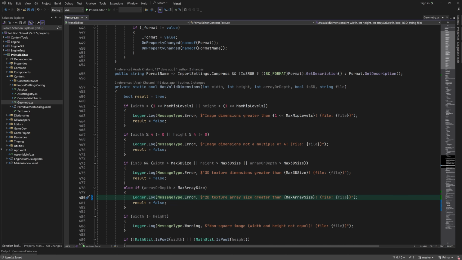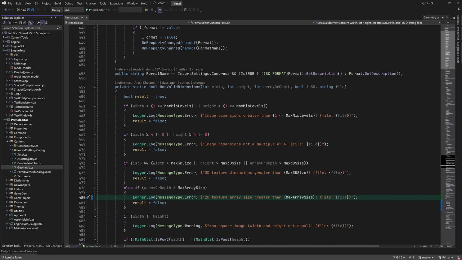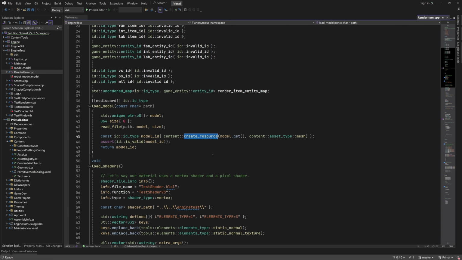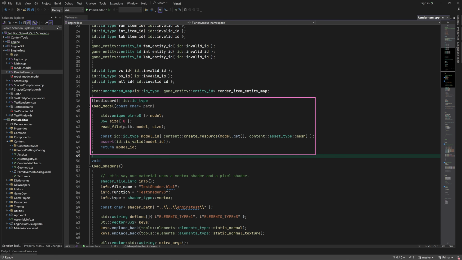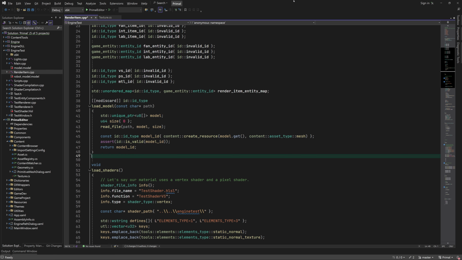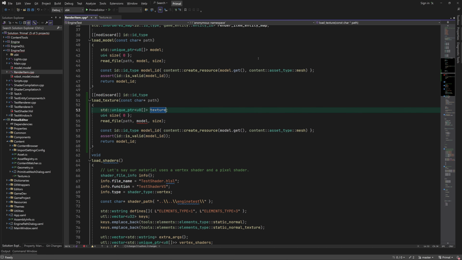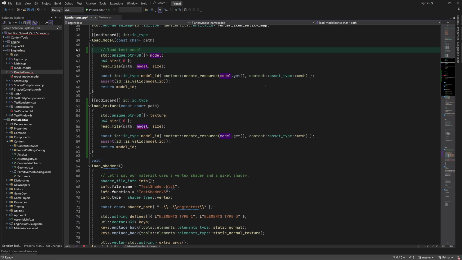Okay, for the next bit, we are going to implement creating a resource from our texture data. Here in the test project, we have a function that reads a file and sends its content to the engine by calling the createResource function. In this case, it creates a resource from a mesh asset. We can copy and paste this code and reuse it for loading a texture.